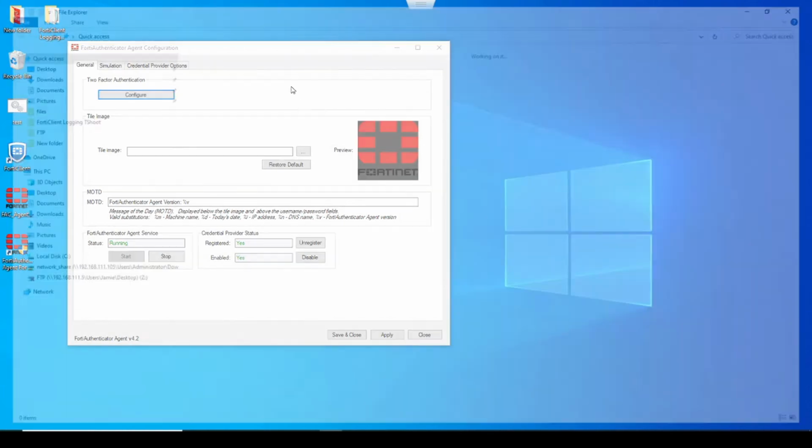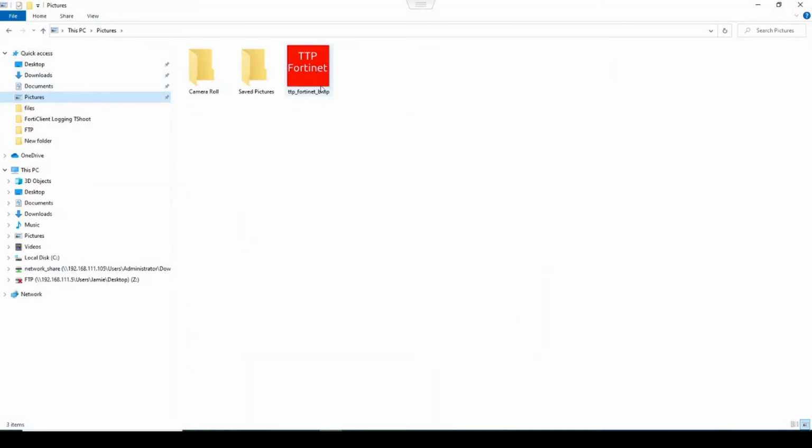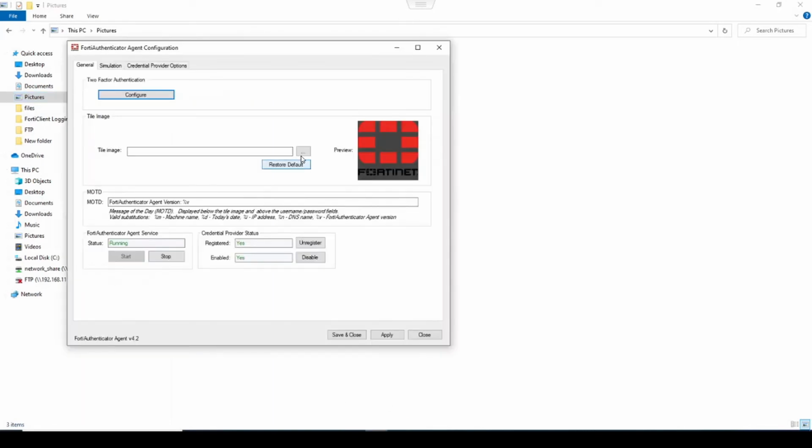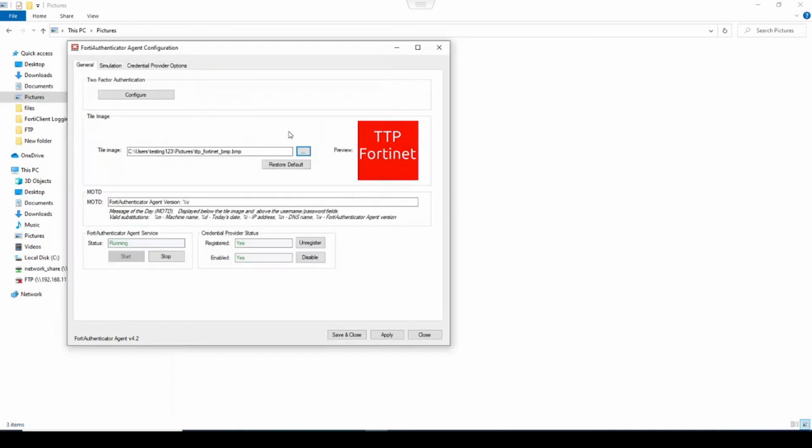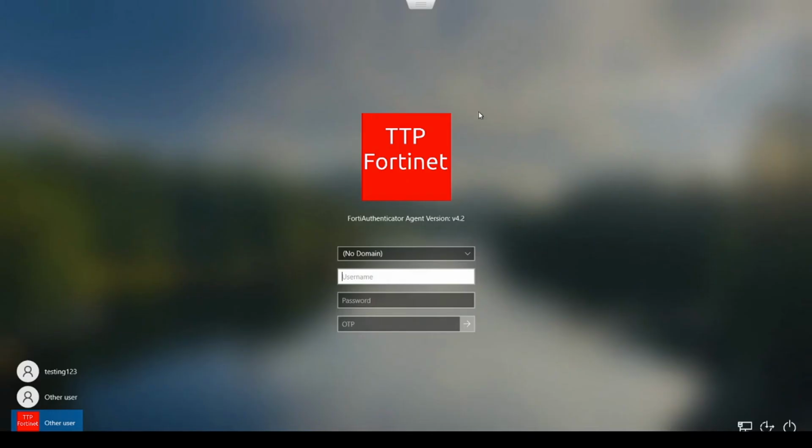All right, so the first thing we'll want is an image that's in the format of a BMP. So it'll be a .bmp file extension. You can create this using Paint. Then we'll just go over and select that image and apply it. Okay. All right, and now when we go back to the main page, we can see that the image has changed.